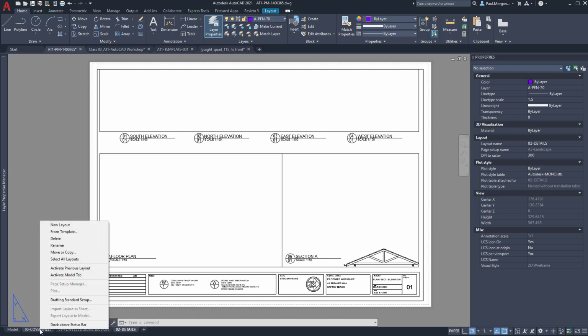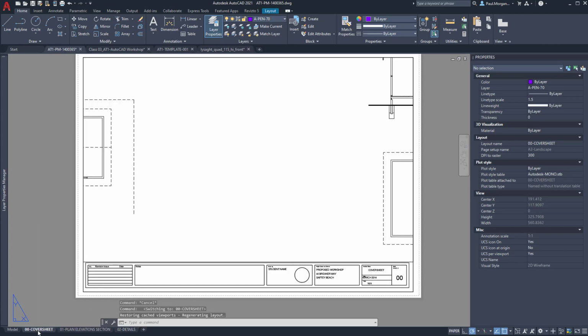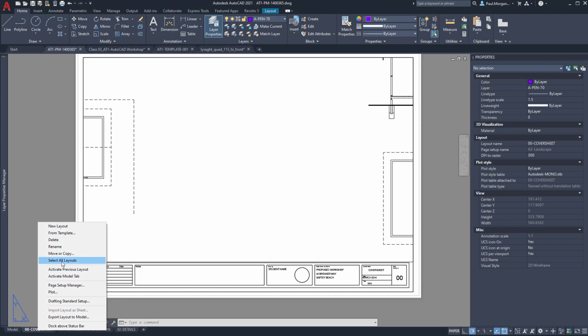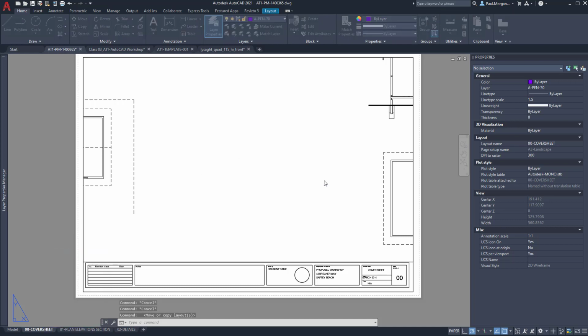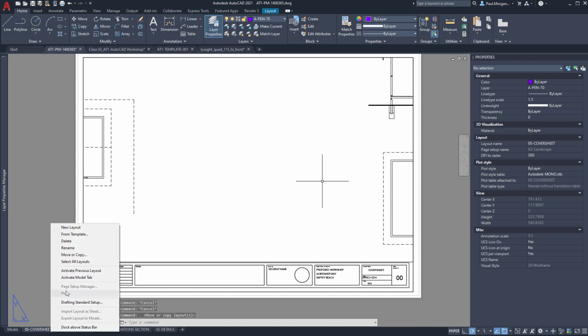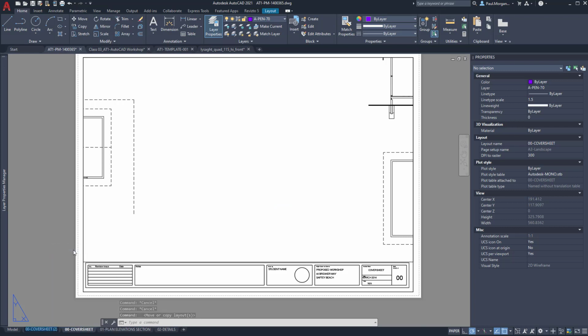I'm going to take a copy of the cover sheet for our schedules sheet because only one viewport is required on that schedule. So I'm going to right click, move or copy, click on the cover sheet, create a copy, click OK. I'm going to rename that cover sheet. This will be sheet 3 dash schedules, enter, and then click and drag that tab to the end. So we have 4 sheets in total, starting with sheet 00.